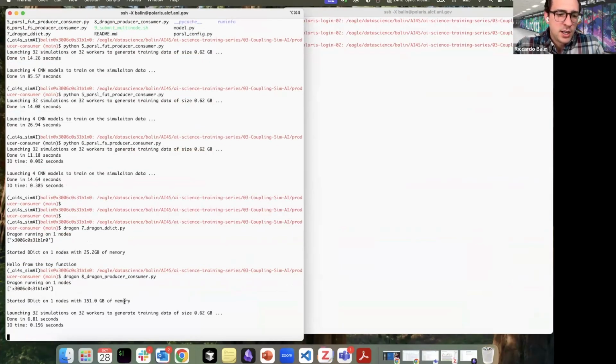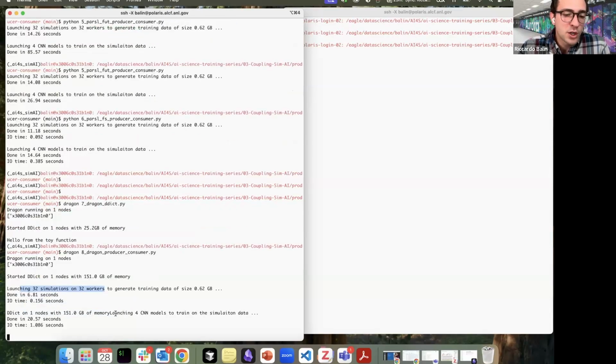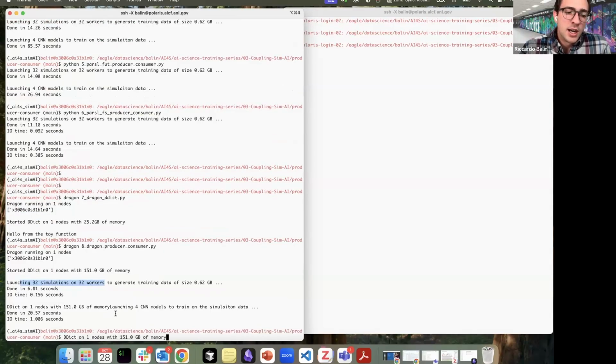So again, here we'll see that the dictionary is running on one node, but in this case, we're giving it more memory, about 150 gigabytes for this one node. We launched 32 simulations on 32 workers, and we set up the Dragon pool to take as many workers as there are maximum CPU cores on a Polaris node. And we're generating the same amount of training data.